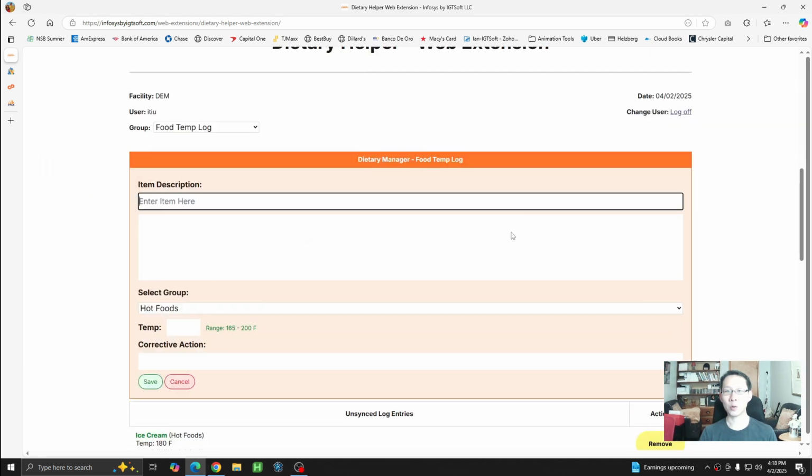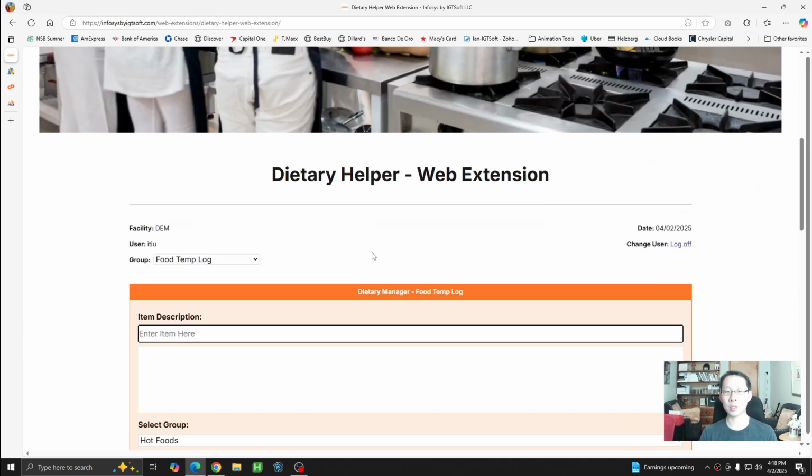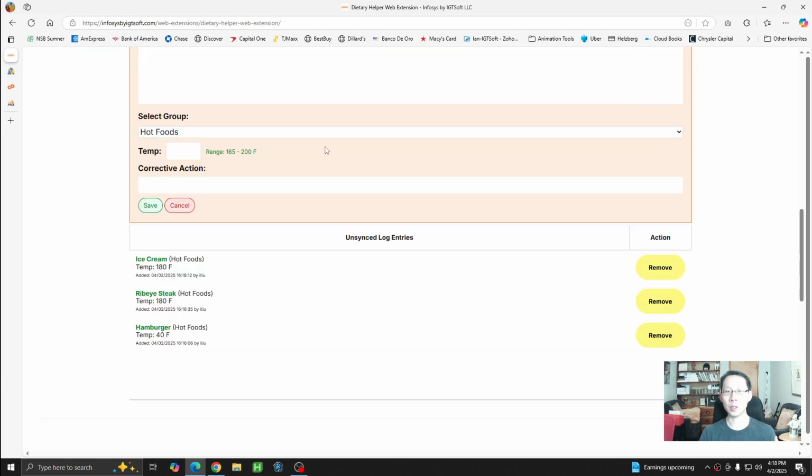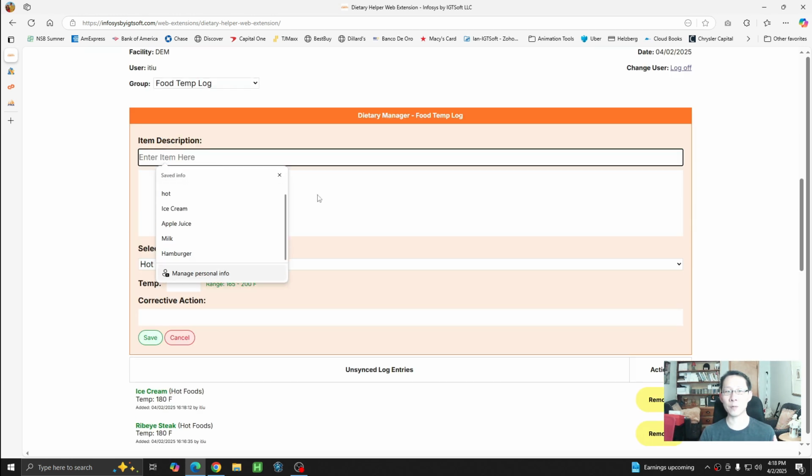That's pretty much it for the web extension. It's pretty simple, really. You just have to tab between device and the food temp. Put in your food description here, and if it's in the database, you will find matches. If not, then you can simply type the whole thing here. And the next time you go in and try to put in a new entry, it will save every single new entry you have into the database.